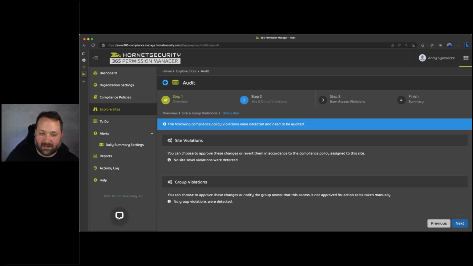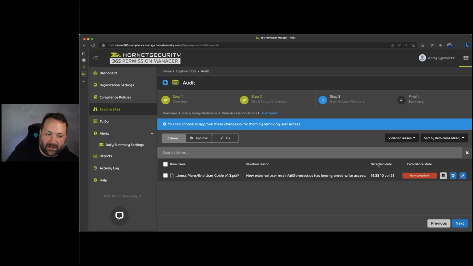So if I click next here, again, so there's no site or group violations. Again, kind of a step-by-step wizard here, right? So in step 2, there's no violations that need to be called out here. Step 3 is where we're gonna actually see those item violations. So I can see here that, hey, this end user guide PDF has been, so there's a new external user, Mr. Rainfall at onetest.us has been granted write access to this and it is non-compliant.